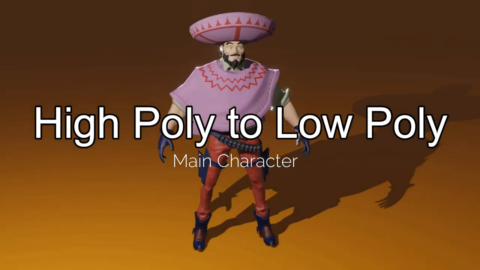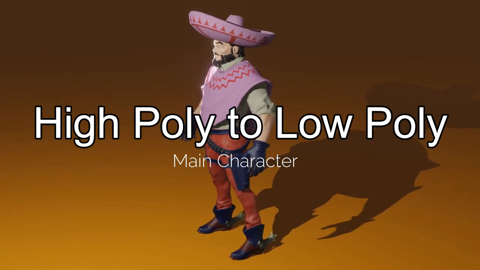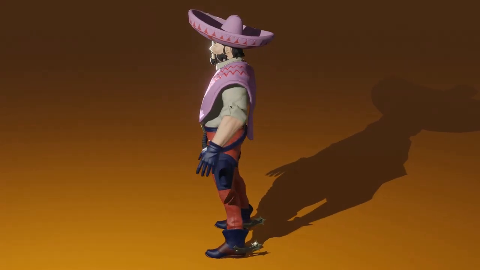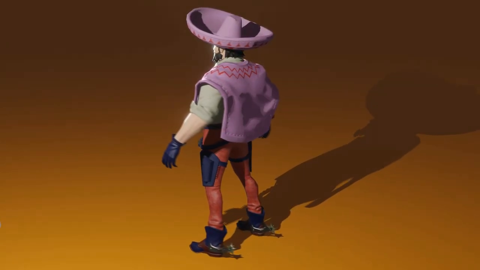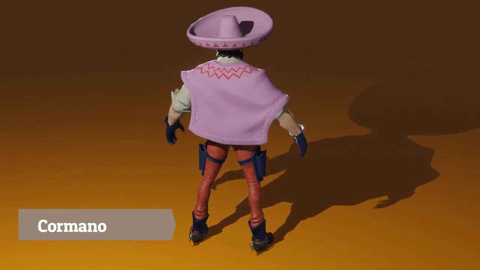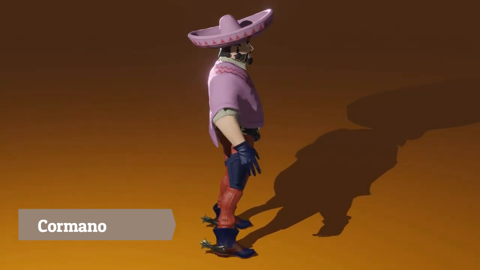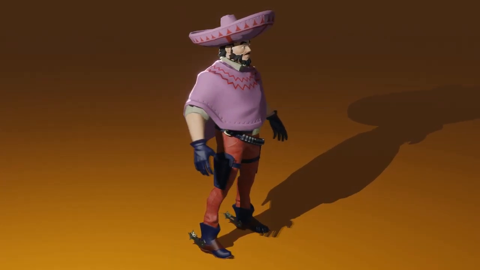In this video, I want to show you how we turn the playable character for Sunset Riders from a high poly model into a low poly one. The character we chose for this remake is Cormano, and we chose him because it was our favorite out of the four playable characters from the arcades, and I think it's a fan favorite too.